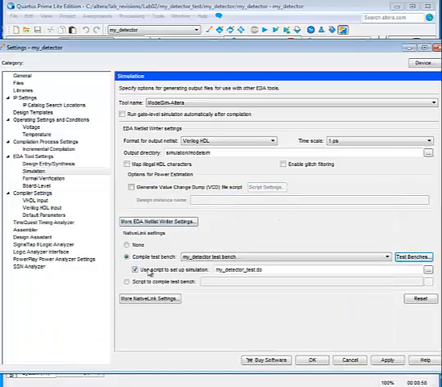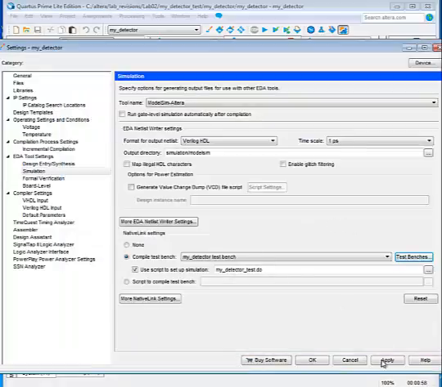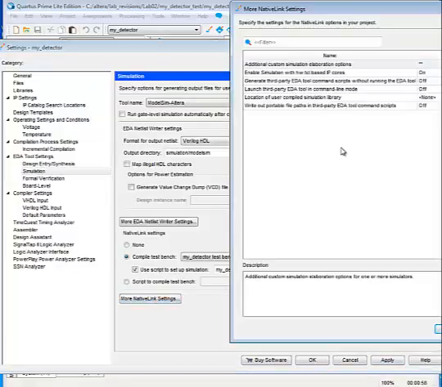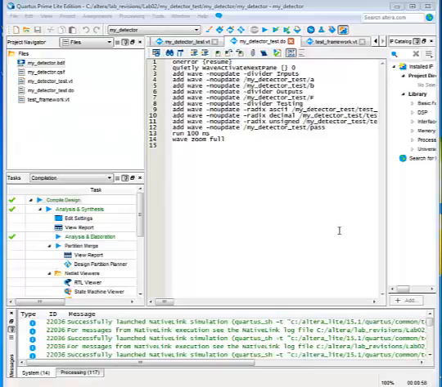Now, you also want to set up the script, so you're going to use script to set up simulation, and you're going to search for the .do file. So once you find the .do file, you can click on that, and you should have it here. You'll say apply. Let me just check more native link settings, see if there's anything. Nope, we're not going to change anything there. We're going to leave it all the same, and we'll say apply, and we'll say OK. So once you've done that, you're really all ready to go ahead and run your simulation.